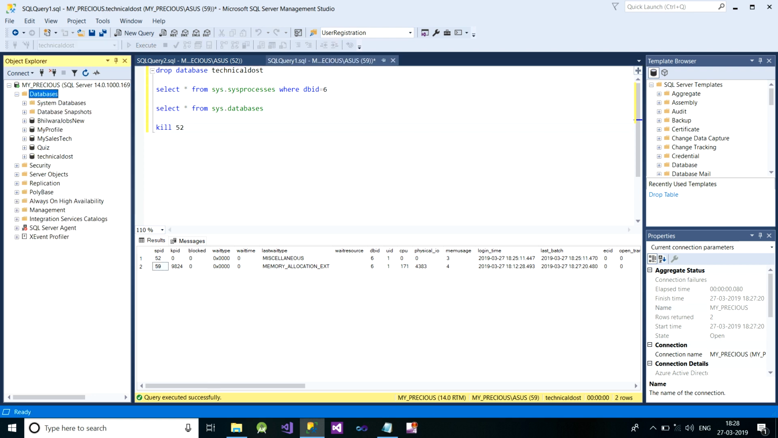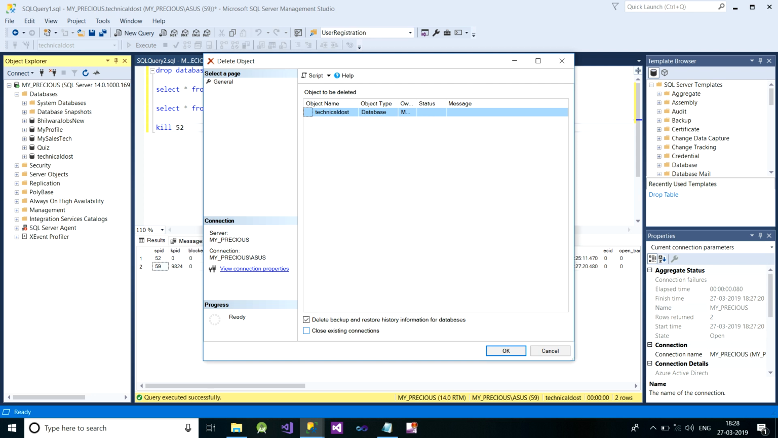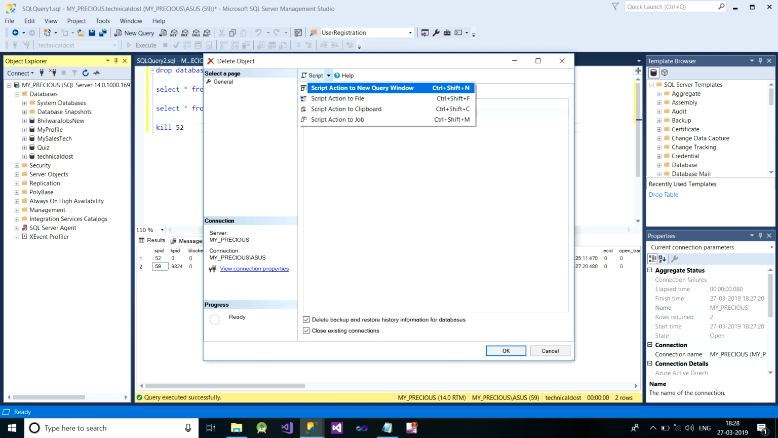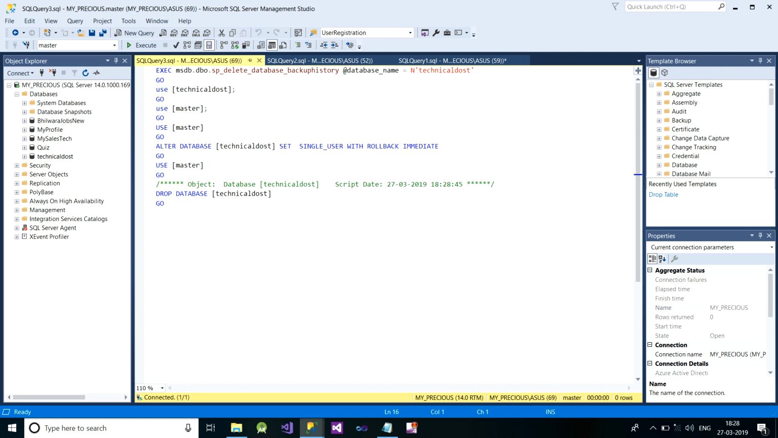This is the GUI method. Now just click on this delete. Here is an option called close existing connections. Just click there and script out. See, this is the script. This script works fine by closing all the connections.